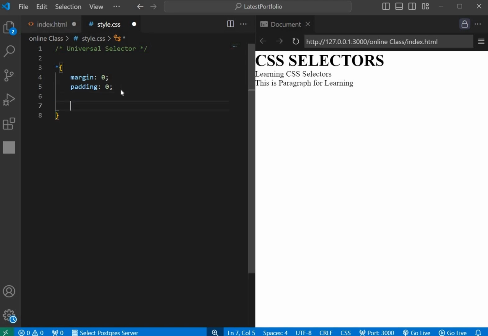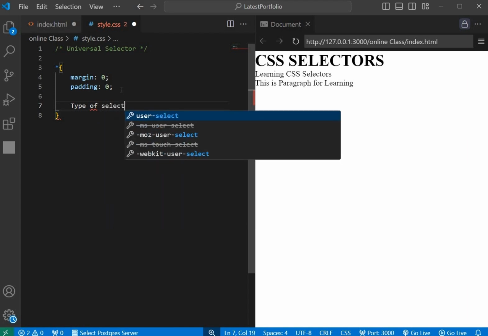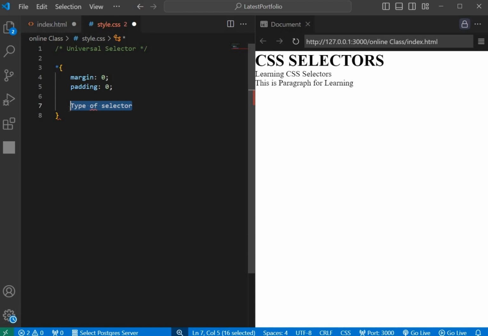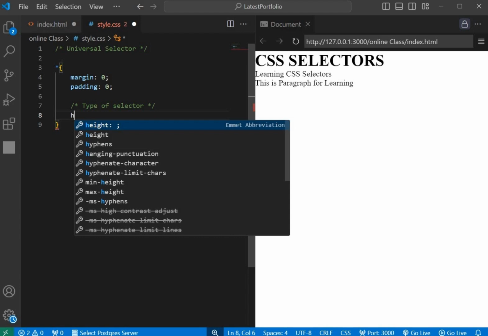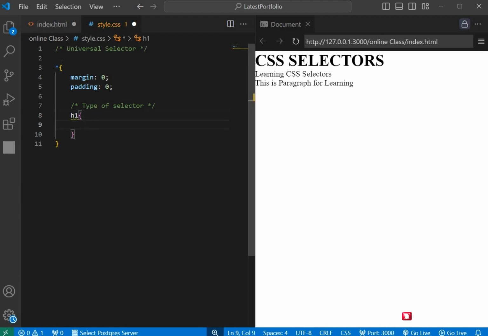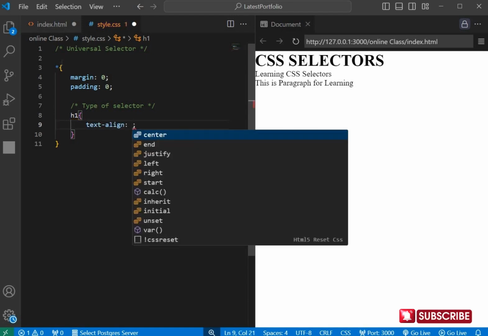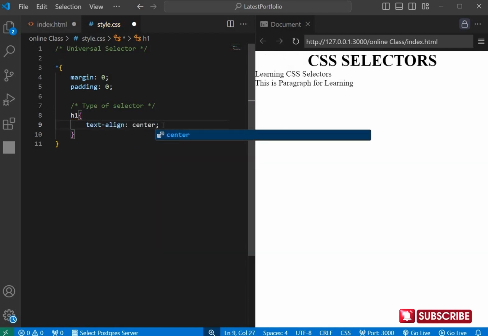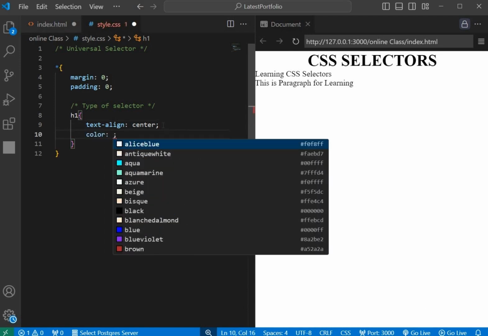Next, type selector. I want to comment this one out. For type selector, we are selecting elements according to their type, so H1, paragraph, div, just by its name. So what do we have here? We have an H1, so that's a type selector. We'll say text-align, we want it to be center. Then also we'll give this a color, maybe color.